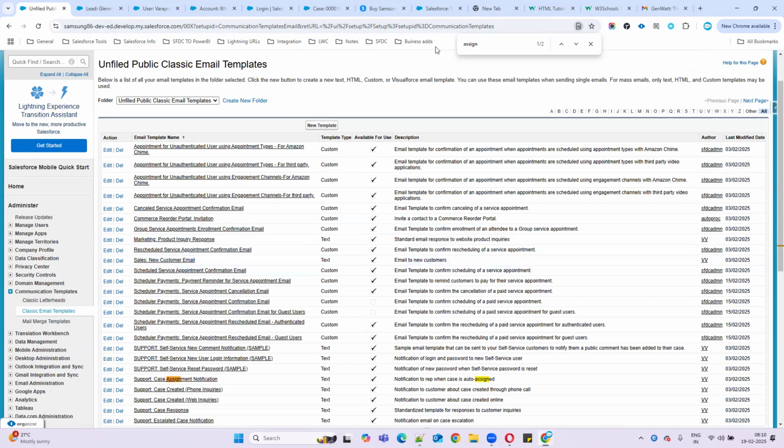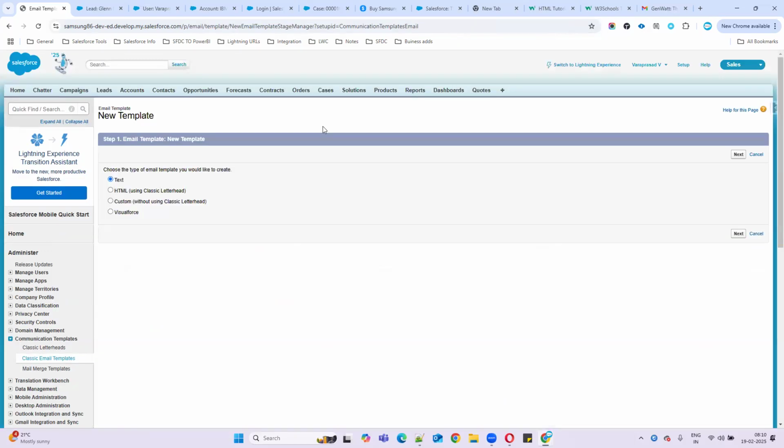Case assignment is there. I think lead assignment notification is not there. Something like notification to rep when case is auto assigned, we have to create. Otherwise, you can create a new template. Email templates also we have 4 types actually. Otherwise, we'll do this concept tomorrow. Already time is over.